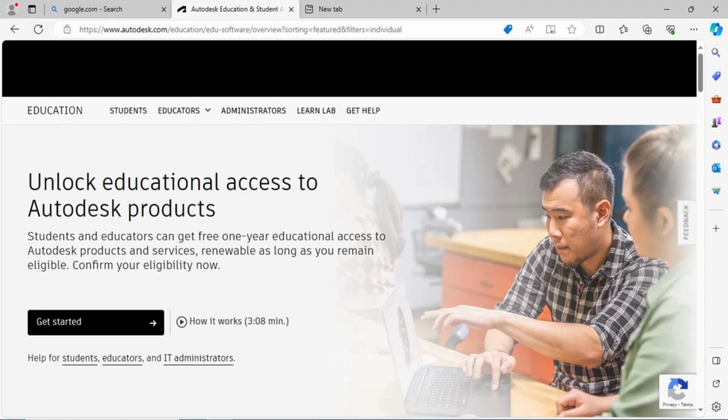Now, mind you, Autodesk has so many products, not just AutoCAD. They developed Revit, they developed TinkerCAD, and so AutoCAD, even Autodesk Inventor, so many of them. So now, the next thing we'll be doing is clicking on get started. Once you click on get started, it asks you to get educational access.